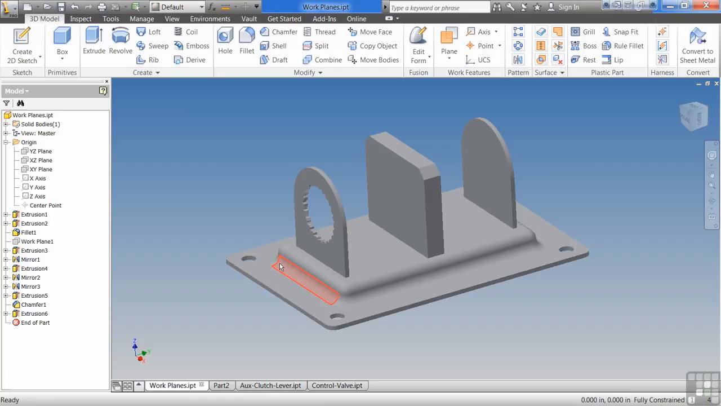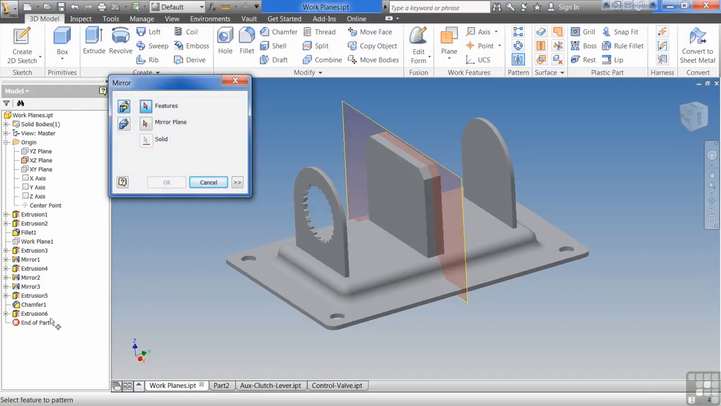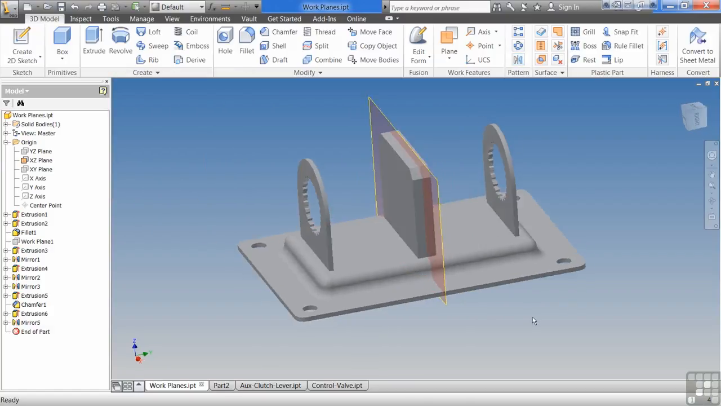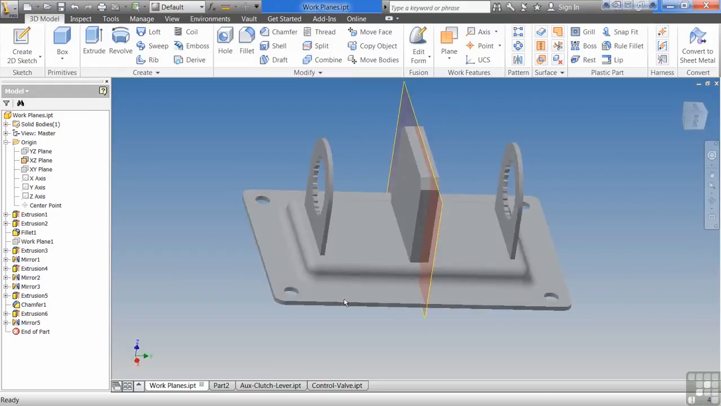Here's an example of a problem you may have with a plane. I have this extrusion here that I want to get into this part, but I don't want it to affect the center part. So what I can do is I can turn on my center plane. I can use the mirror command and mirror through that center. And now I have that hole in both sides, but not in the center of the part.